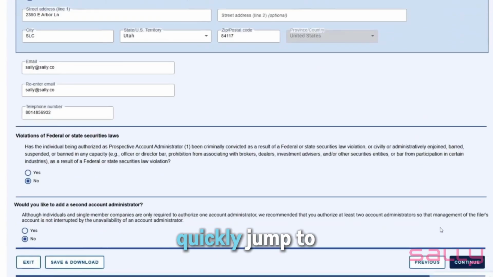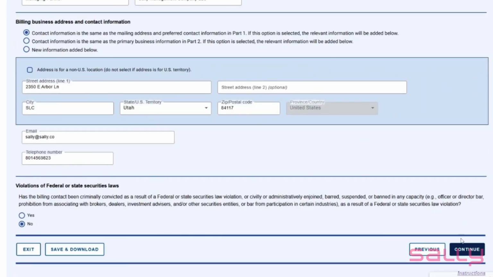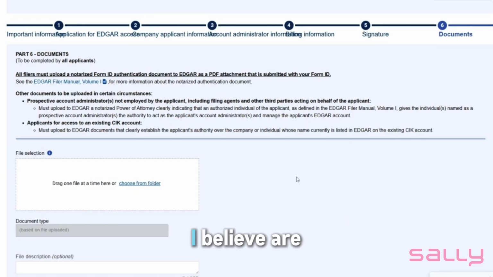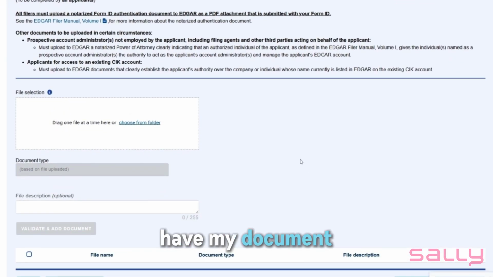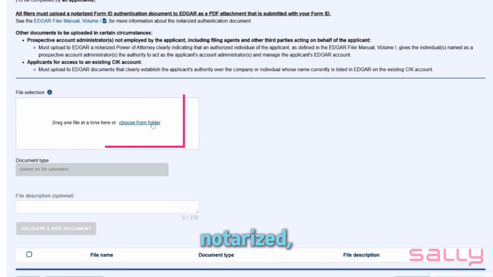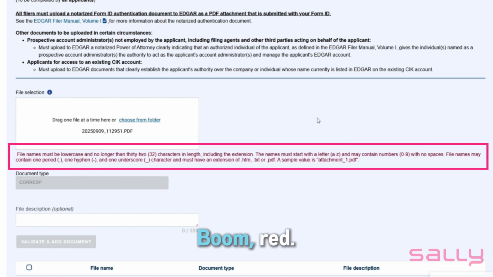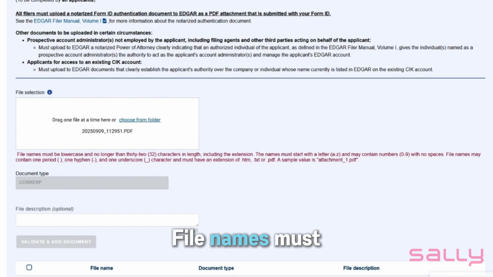I'm going to just quickly jump to the document part. All my answers, I believe, are correct. So I'm back here to part 6, and I now have my document ready, signed, notarized, scanned. I'm going to go find it on my computer, bring it, add it. Boom, read. File names must be lowercase and no longer than 32 characters in length, including the extension. The names must start with a letter and may contain numbers and no spaces, so on and so forth.